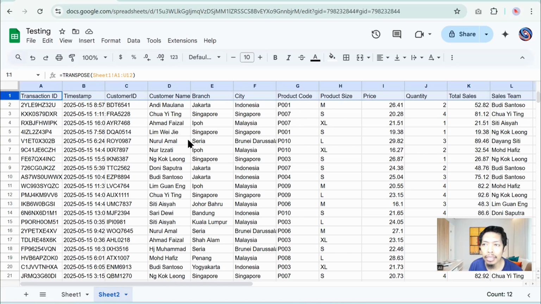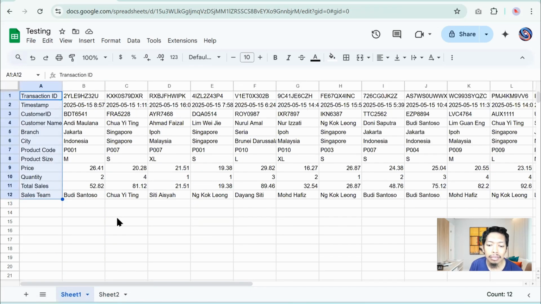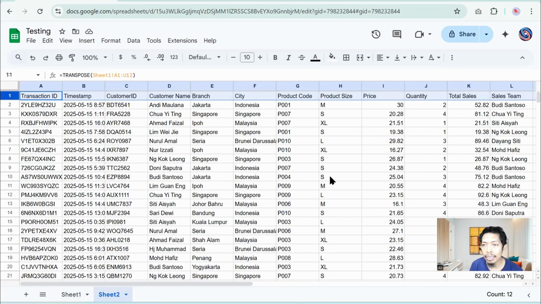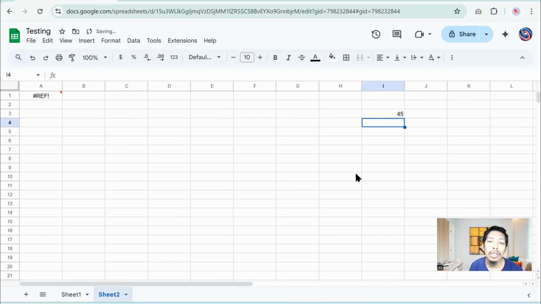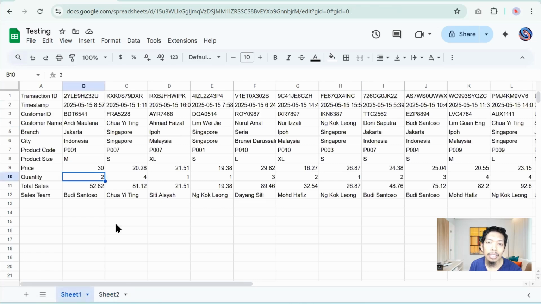By dynamic, I mean that if you update the original data in sheet 1, let's say the price at cell B9, the corresponding value in sheet 2, that is at cell I2, will automatically update as well. But that's also the downside. You can't directly edit the transposed result or you will get an error. For example, if I change the value in sheet 2 at cell I3, then the sheet will crash. So if you want to update any value, you will need to change it in the original table.